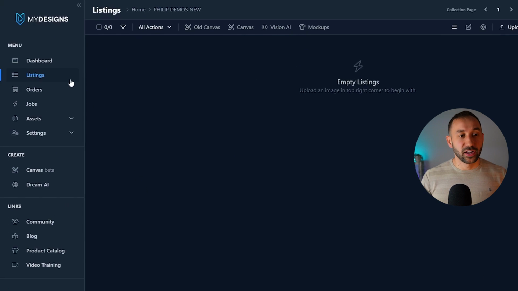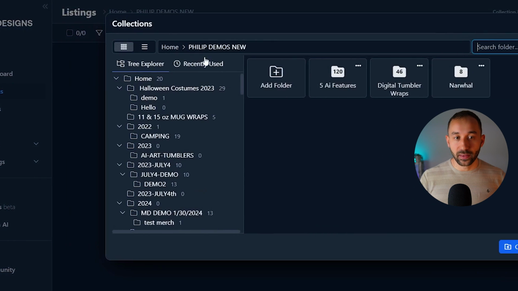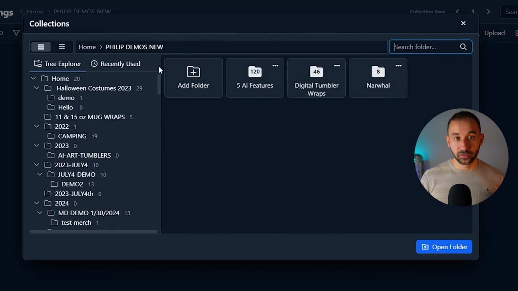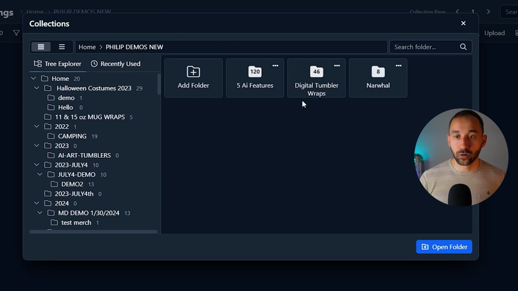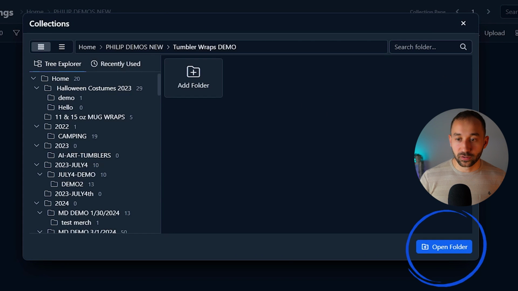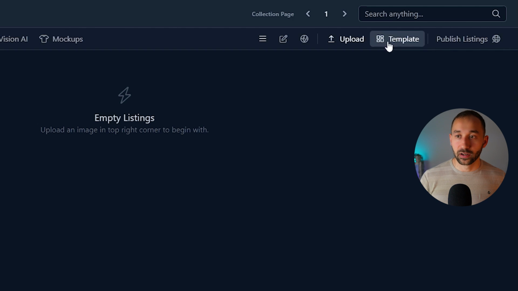Next up, you will want to head over to the Listings tab and click on Home up here. That will bring up the collections system or the folder system within MYDESIGNS. And now just click on Add Folder right here, give it a relevant name, click Add New Folder, select the folder from the options and open it down here. And now we're going to head to the template in the top right corner.